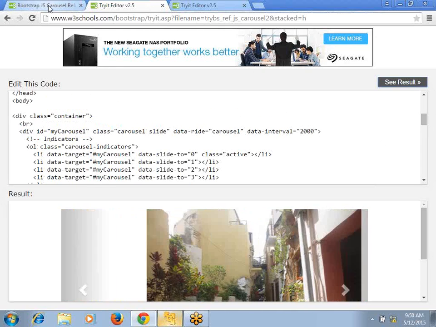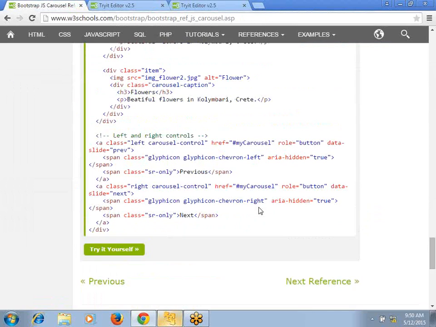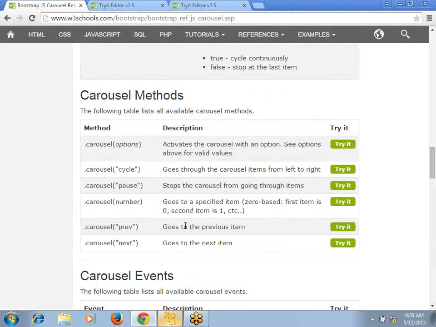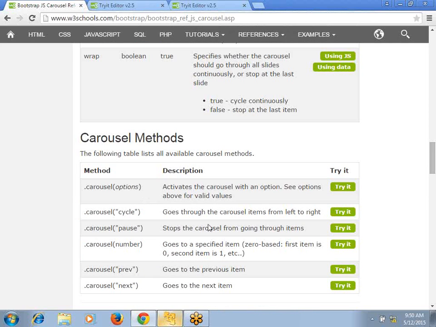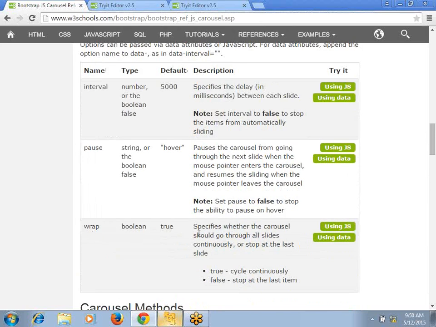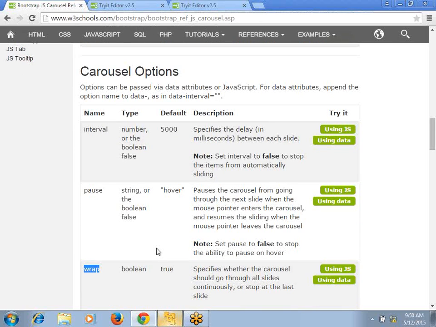So all these options are there. Whenever you want to know more about something, you go and check them here. Go to the previous item, carousel.prev. So carousel methods are also there. Wrap: the carousel should go through all slides continuously or stop at the last slide. So you can also specify wrap. If it is true, it keeps going around. If you set wrap to no, data wrap.